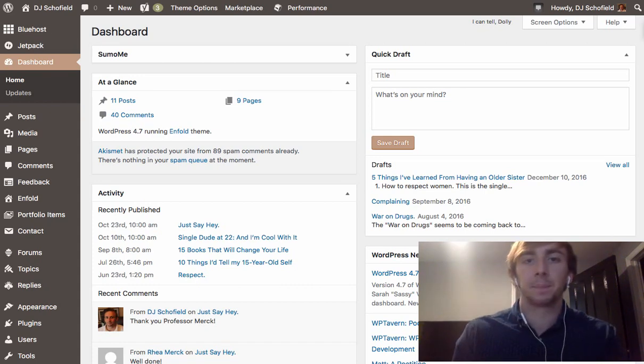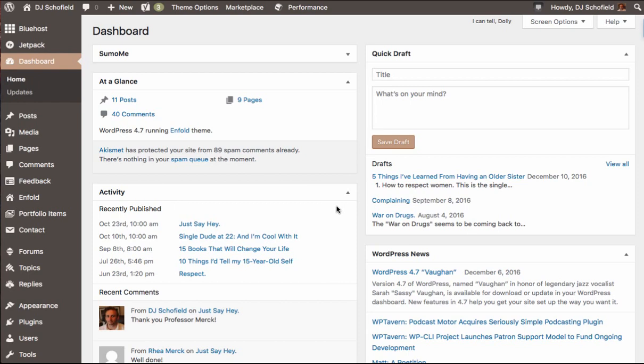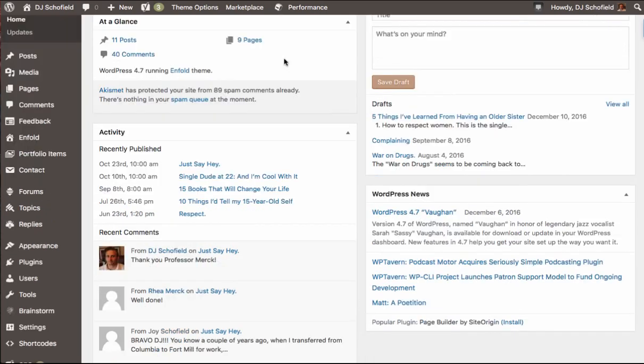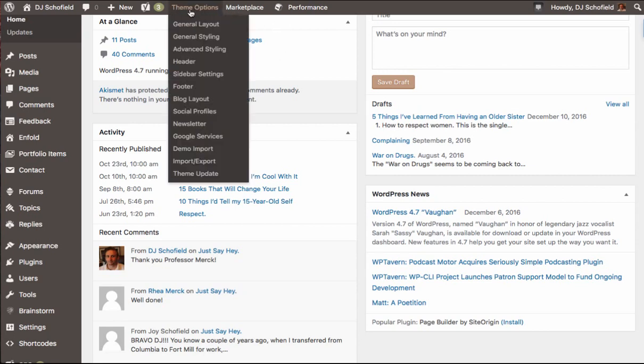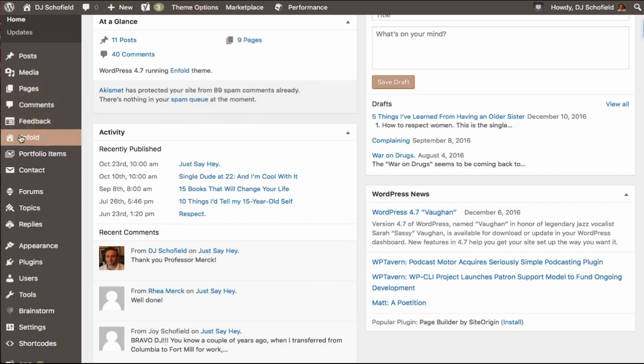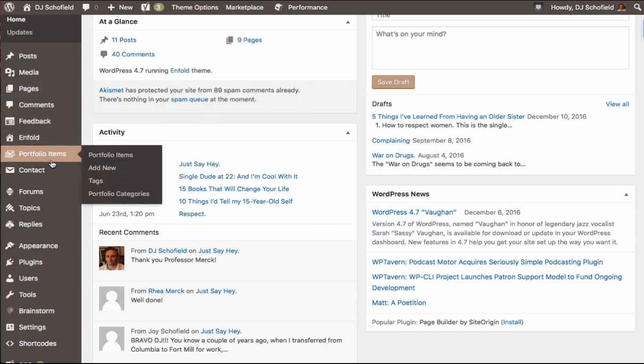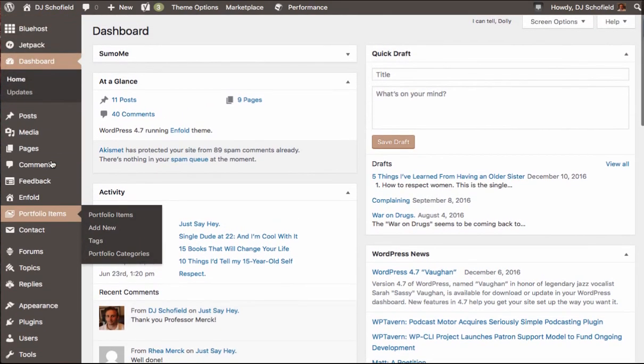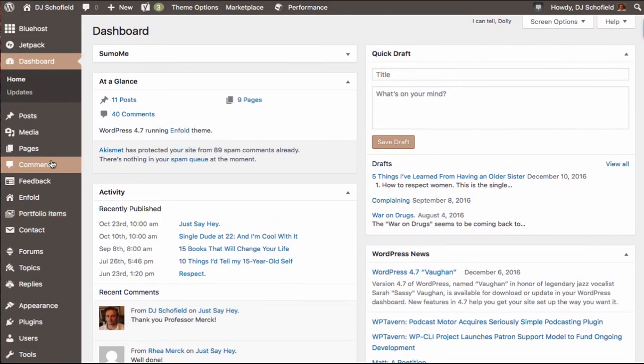So let's get started. Okay, so what we're looking at is one of my websites, the back end of it, and this is what the WordPress dashboard will look like generally for about every website. A couple things to keep in mind is that I do have the Enfold theme installed, which will include things like this theme options, this Enfold tab, portfolio tab, and just a couple other things. So we won't go over everything just because those are theme specific, and changing a theme will add and remove certain tabs that are associated with the theme.